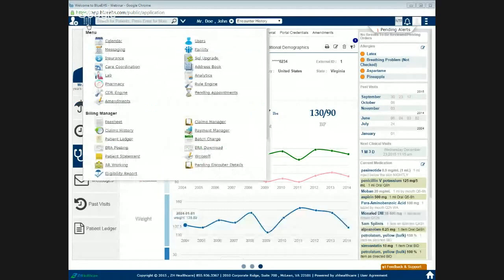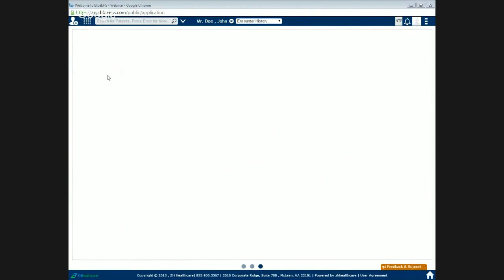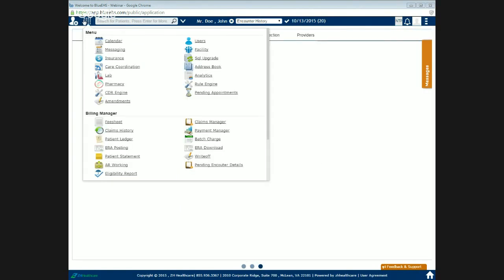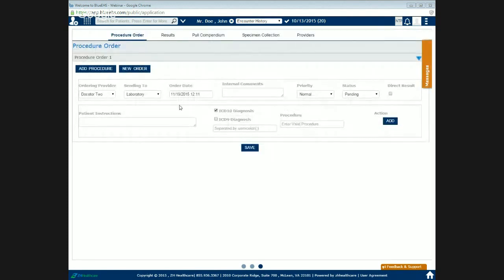So in the BlueEHS screen, there is this lab module. So you go into the lab module. To be able to prescribe a medication for a patient, you should mandatorily choose an encounter. So Mr. John Doe, I'm going to choose an encounter. Once I choose an encounter and I come into the lab module, it gives me an option where I can enter a lab.